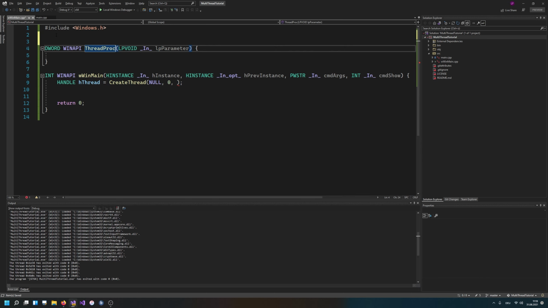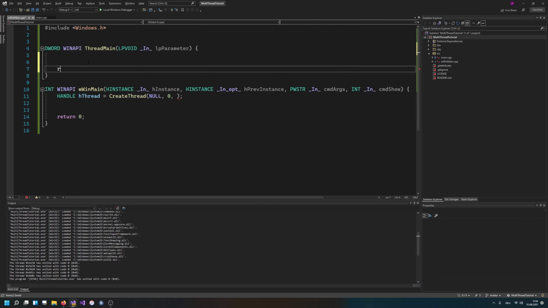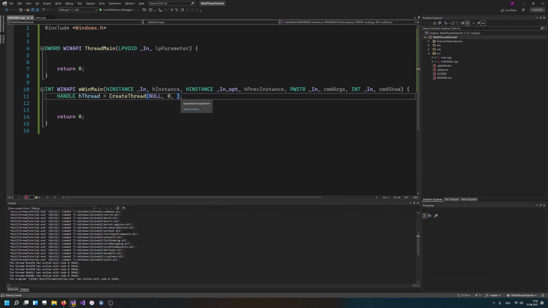So I'm gonna call this here thread main. So this is gonna be our thread function, and by default it's just gonna return 0. Alright. So we wanna put in a function pointer to that function. There we go. Then we need some parameters, and the parameter is an LPVOID, lpParameter, and this thread main also has this LPVOID parameter in here.